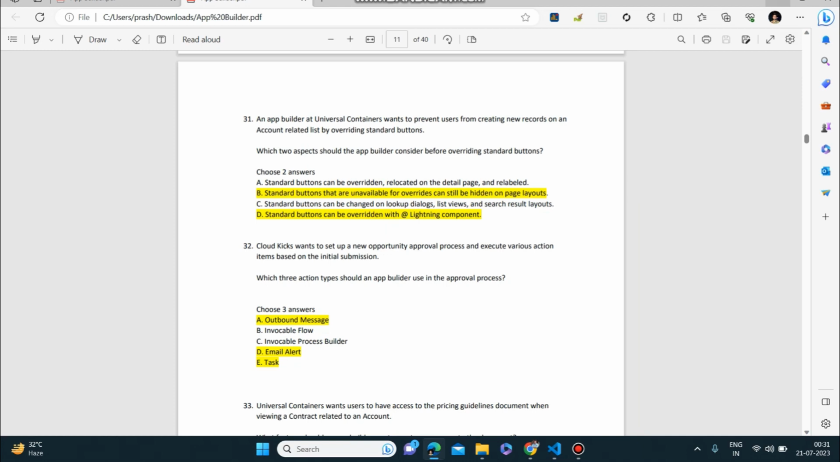So next question. An app builder at Universal Containers wants to prevent users from creating new records on an account related list by overriding standard buttons. Which two aspects should the app builder consider before overriding standard buttons? So two answers are there. First is standard buttons that are unavailable for overrides can still be hidden on page layouts. Second is standard buttons can be overridden with a Lightning component.